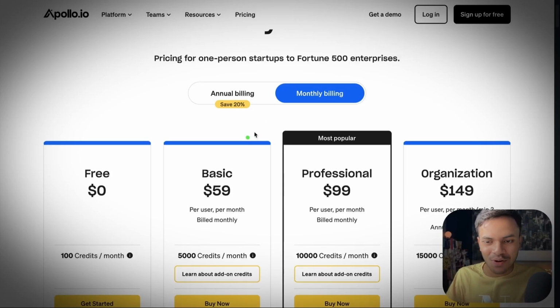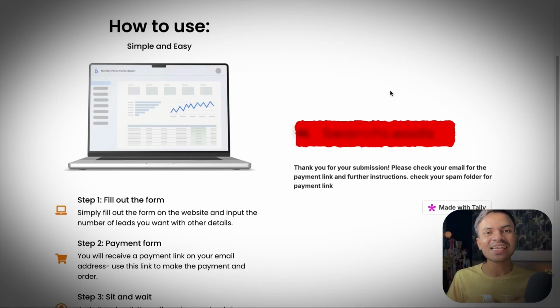This is the pricing of Apollo. I have switched to monthly, and as you can see, if we want to scrape out 10,000 leads, we have to pay $99, so it doesn't make any sense. It charges $3 per 1,000 leads. So let's say if you are finding 10,000 leads, or if you want to scrape out 10,000 prospects, you can do that within just $30.